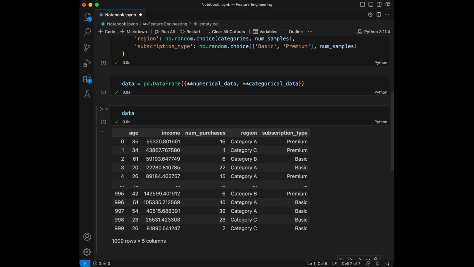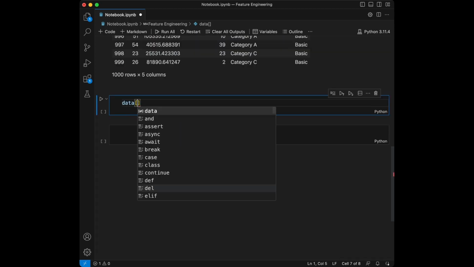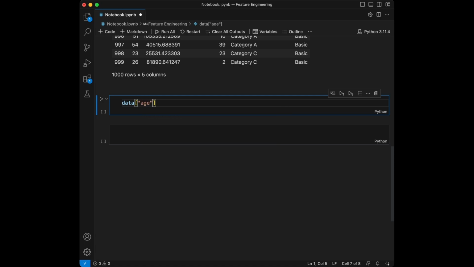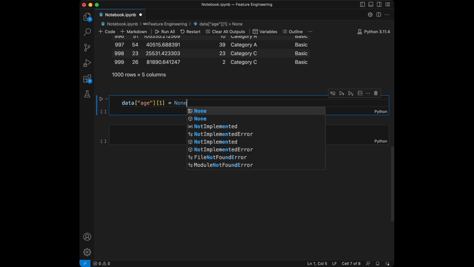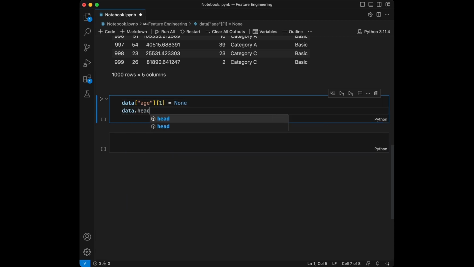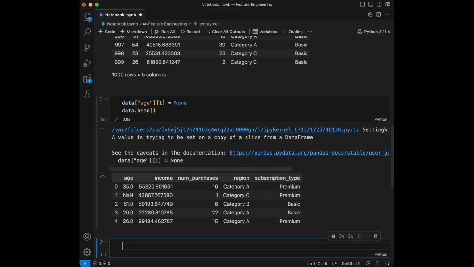Missing values are common in real-world datasets and can adversely affect our models. Let's see how we can deal with them. One common approach is mean imputation. This involves replacing missing values with the mean of the feature. Let's set one of the rows as None for each technique. Let's say data age and set this as None. And let's check data.head to see it. You can see here that we don't have a value for this anymore.